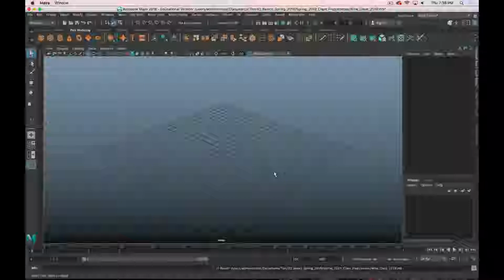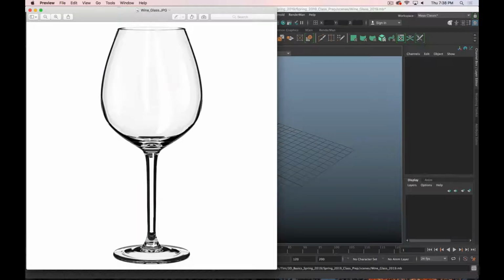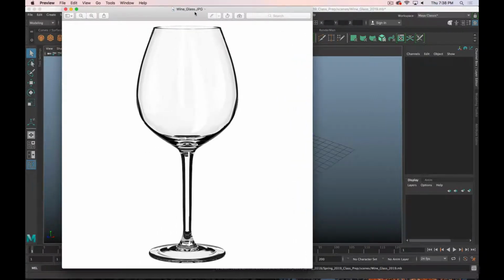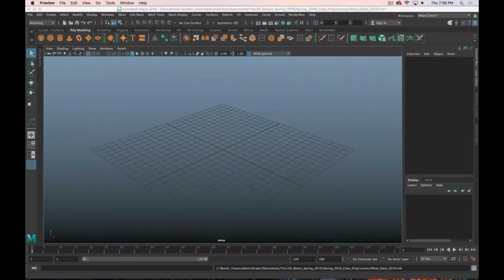modeling this wine glass. So I've given you all a reference image, and it looks like this. I found this image by going to Google and typing in wine glass, and this is one of the first ones that comes up. The specific shape of the wine glass does not matter, but the fact that we have a specific shape to model off of is important because it will make things much easier and look much better. So we're going to use this as a direct reference, and I'm not just going to keep it open on the other monitor. I'm actually going to bring it into Maya as an image plane.